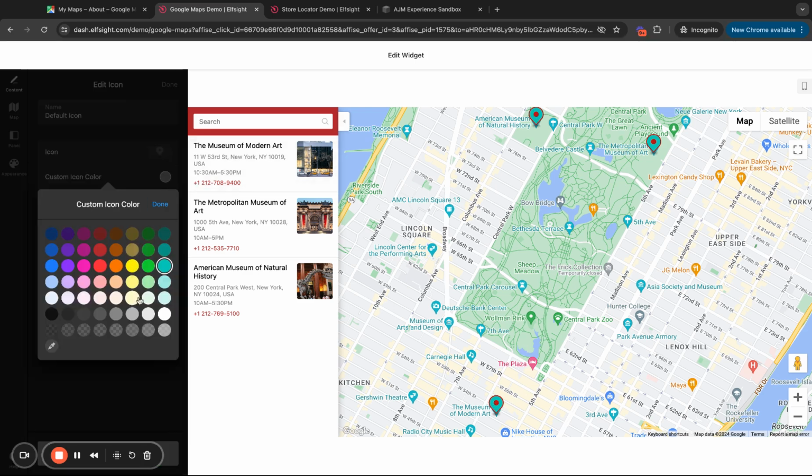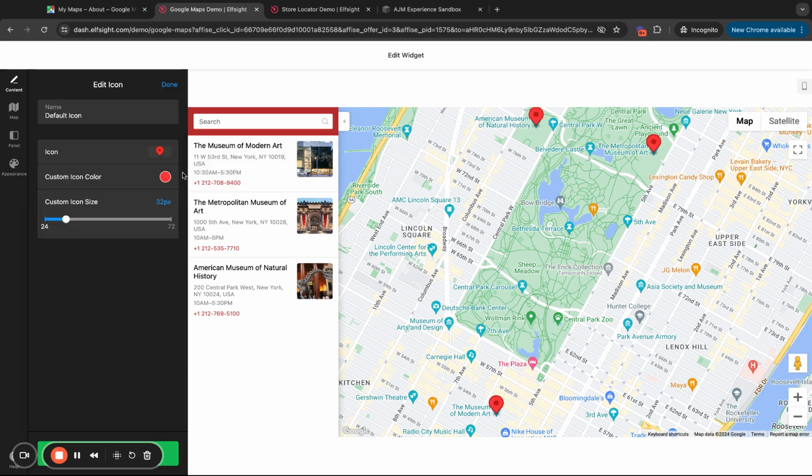If you want to do something more custom, just create an icon and add an icon. You can upload it here from your computer. I assume it takes PNGs, probably SVGs. You can change the size. So really cool, you can add custom icons. You're not stuck with the traditional pin.